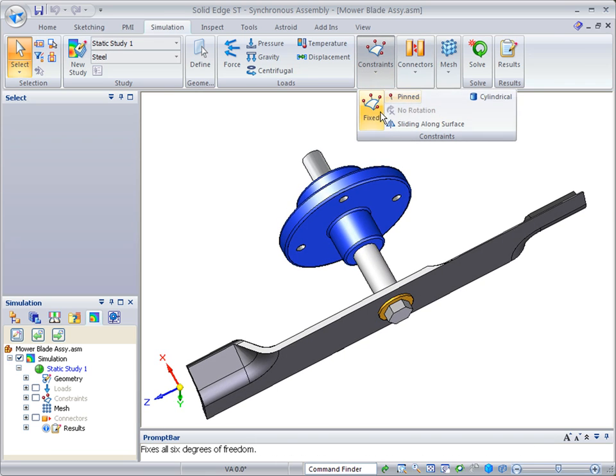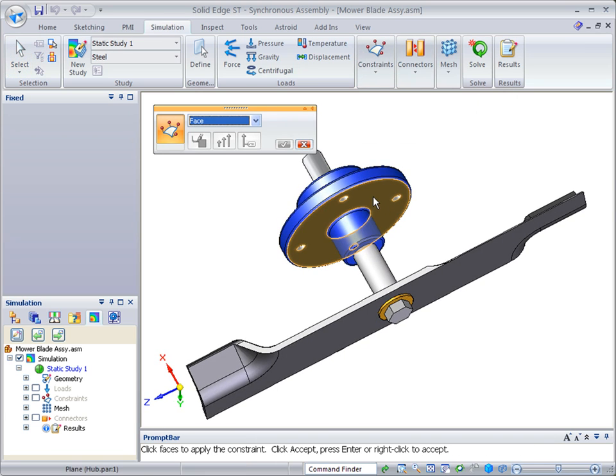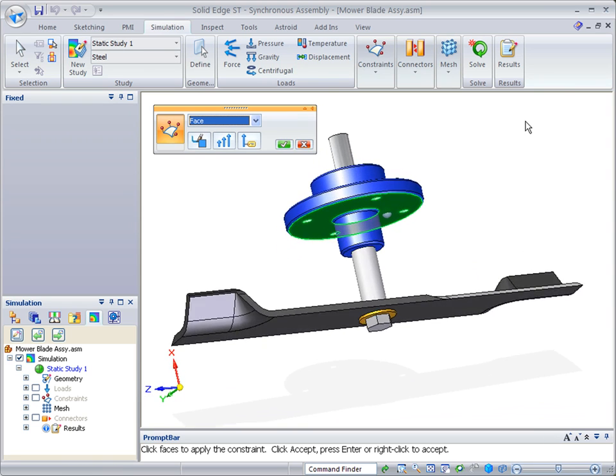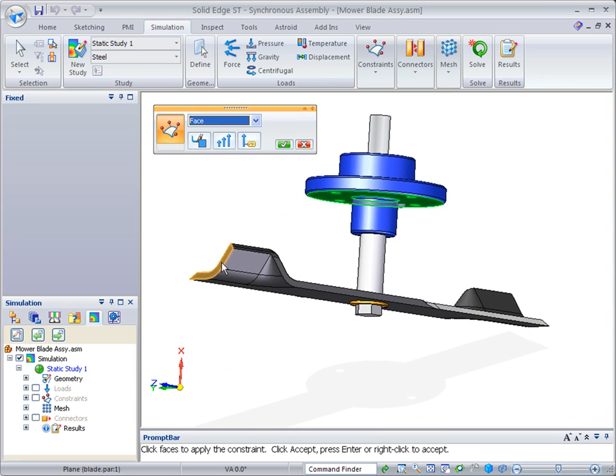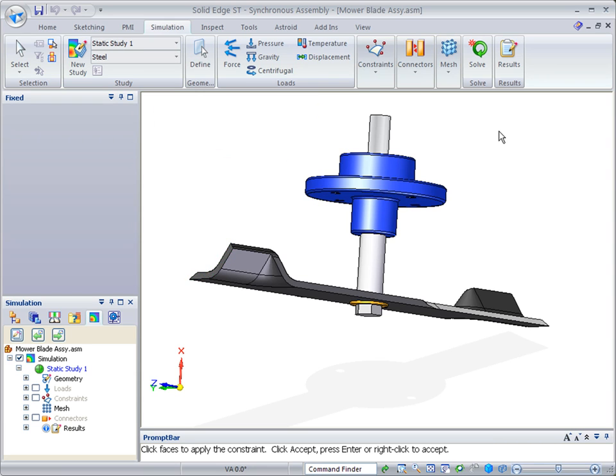So let's go ahead and apply a fixed constraint again to the bottom of the hub and also to the side of the blade. What we want to do is simulate this blade actually hitting a rock or some ground as a person is mowing. So to actually stop the blade and stop the hub. So those are going to be fixed.